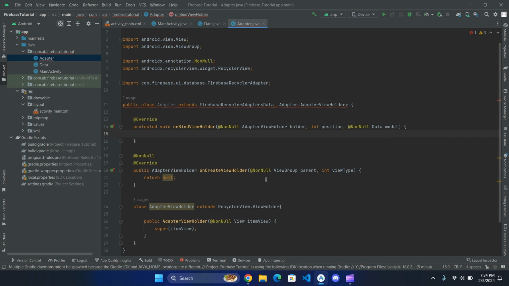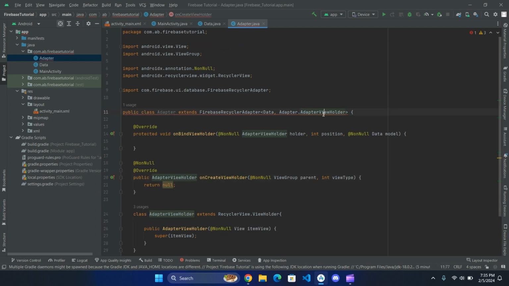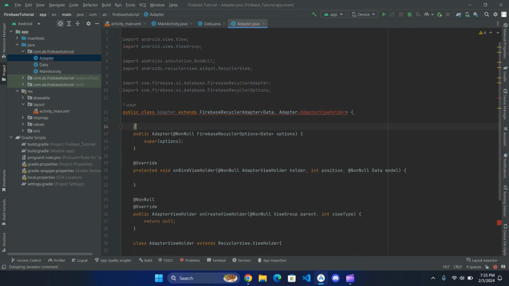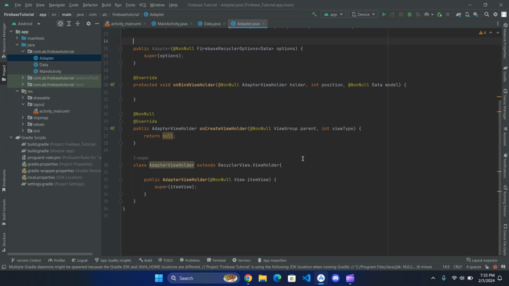So it automatically creates two different methods for us. Then again it's showing an error, so click on alt enter again. It will ask create constructor using matching super. Just click on it, it will create one constructor. You can remove this comment. Okay, so now all the errors are gone. So this is our basic adapter.